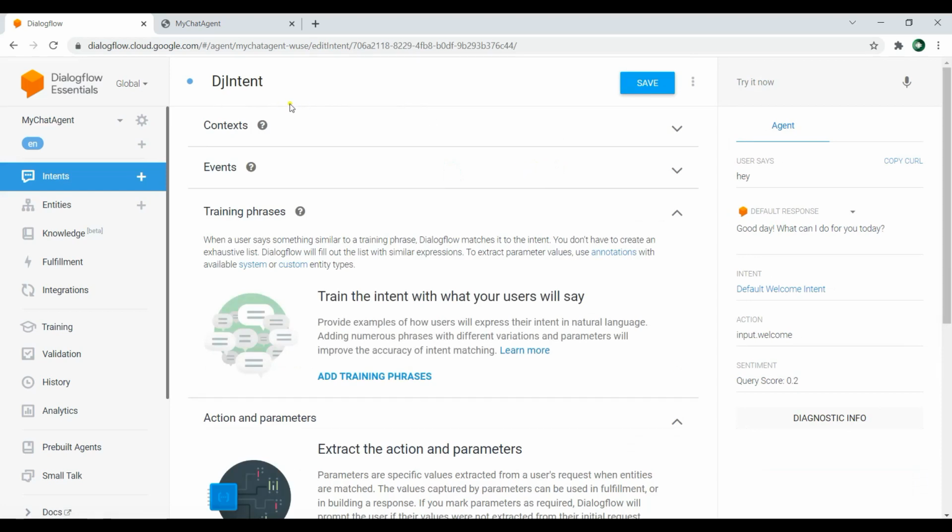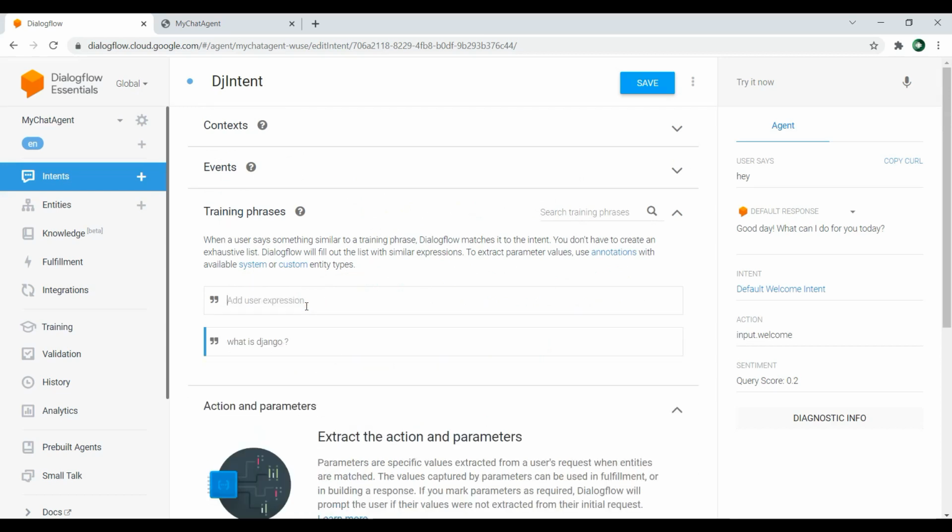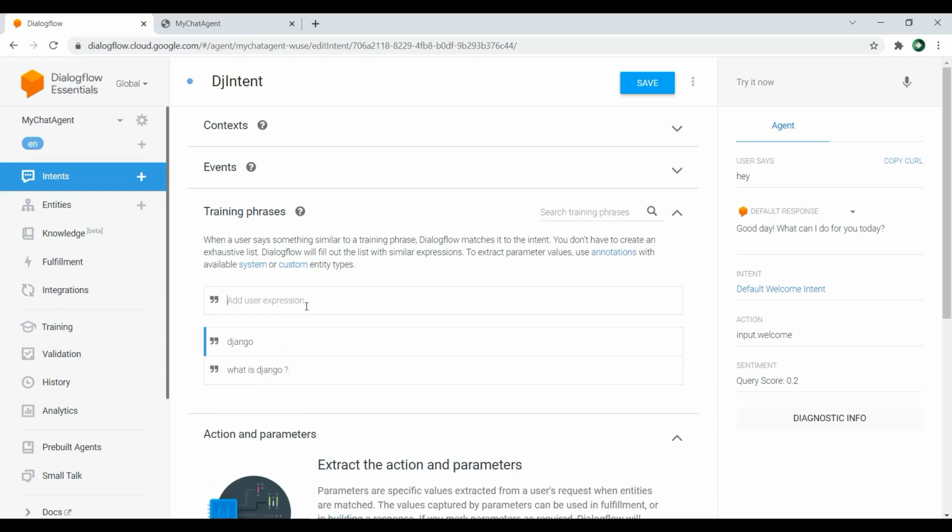So now our Django intent is created, and you can see that we have training phrases. First we need to add some training phrases in here. So let me just say, for example, what is Django? And also, for example, I can add Django. So now these are the training phrases that a user will ask from the chatbot, for example.